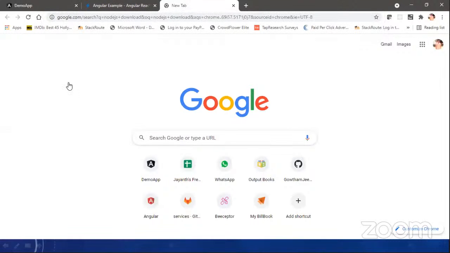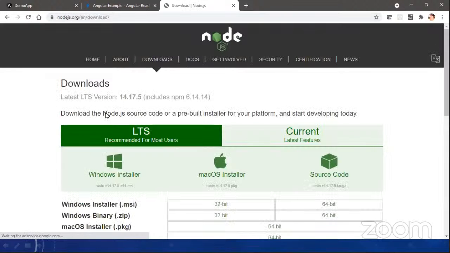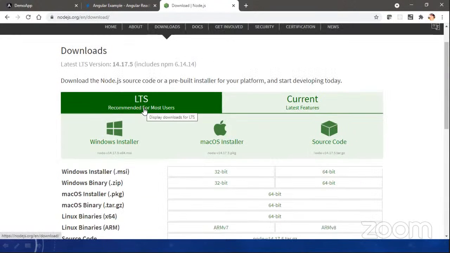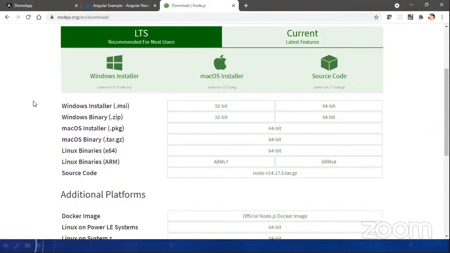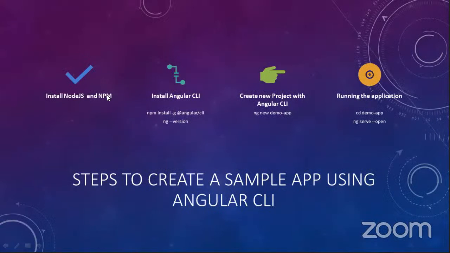It should take you to the Node.js one. So you can please feel free to download the latest version, nothing but the LTS version. You can download it for whatever operating system you have. So that is mandatory. Once you download Node.js, npm will also be downloaded automatically with Node.js itself.